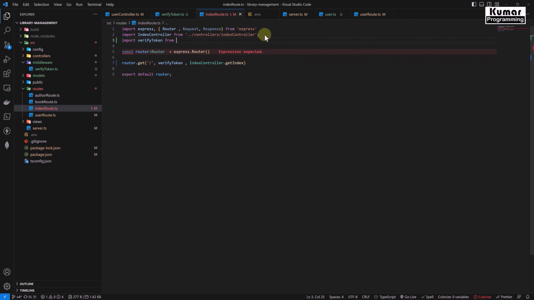Verify token, which we have written in the middleware, so we have to go one directory up, so dot dot slash, and then we have to give the middleware, and then we have to take the verify token. Okay, so now we would be having the access over here for the verify token. So now whenever a user calls that index route, this verify token is getting executed before calling this get index method. Okay, now let's test it.